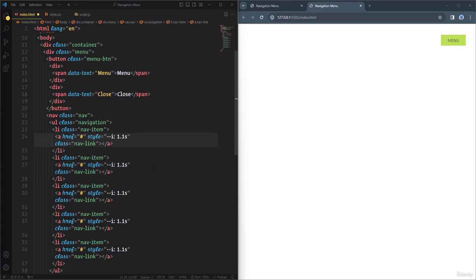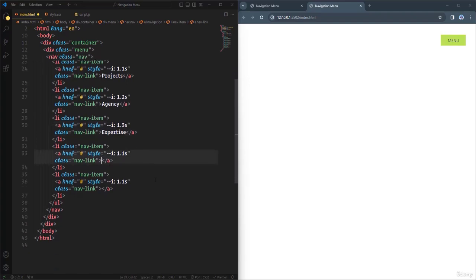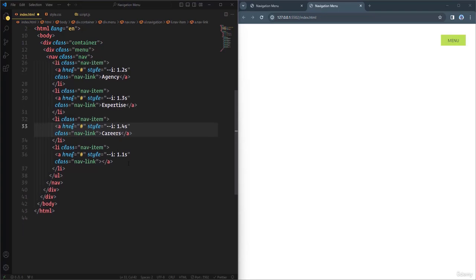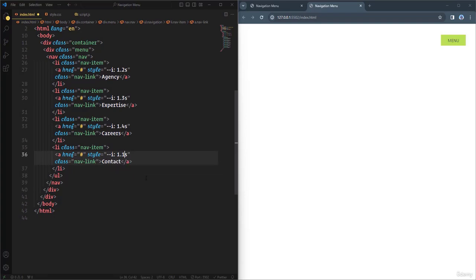So the first item is going to be projects, the second one will be agency, and also we have to change the value of the variable. It's going to be 1.2 seconds. Then we need here expertise, 1.3 seconds. Then I'm going to add here carriers, 1.4 seconds. And finally we need here contact, and the value of the I variable is going to be 1.5 seconds.